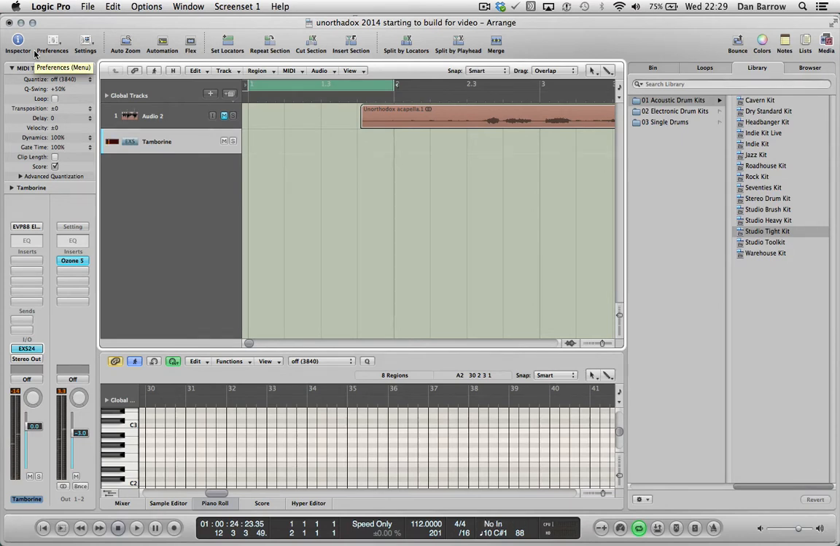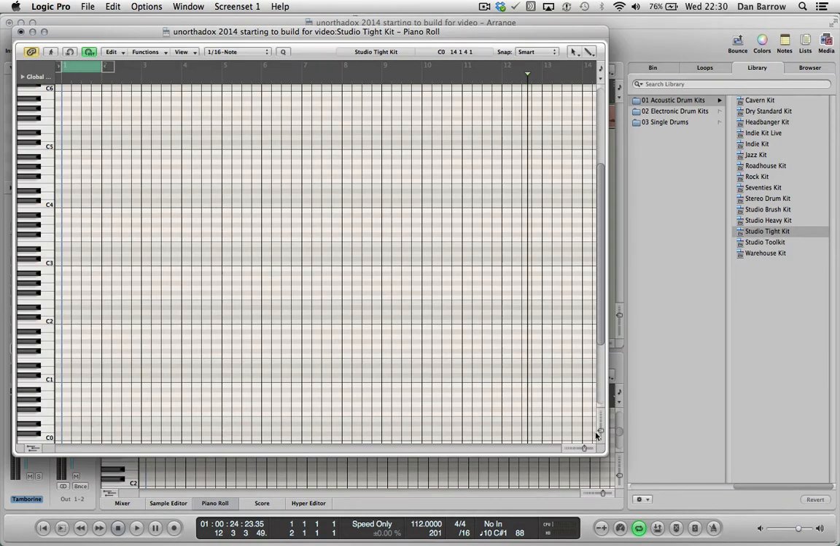We're going to program what we call a 16th note tambourine rhythm, which will sound something like this. But I'm not going to play it in live. Instead, I'm going to use step time sequencing, which involves using the pencil tool. So let's use the pencil tool here. Press Command and 6, which brings up the piano roll.